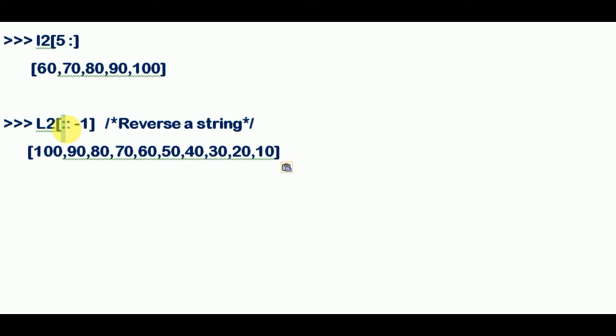So the colon shows the calculation of the complete list, and -1 shows the starting value of the list from the right side instead of the left side. Okay, so this is our reverse order of the string.